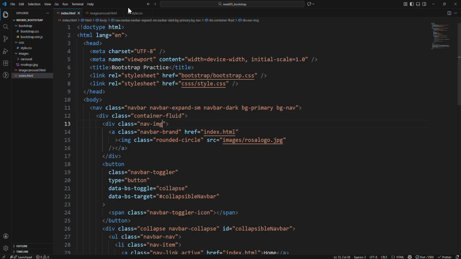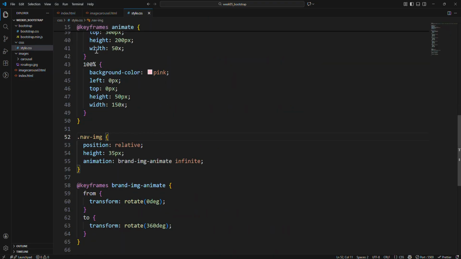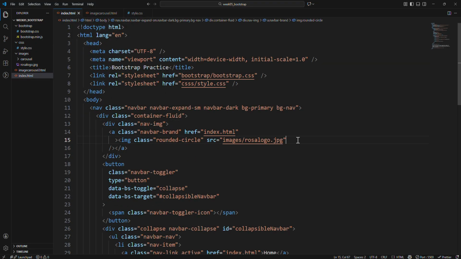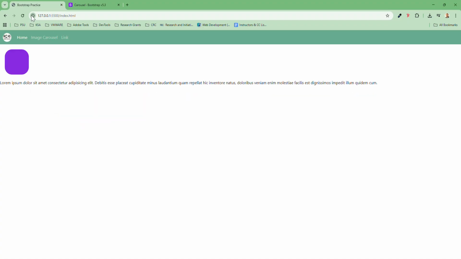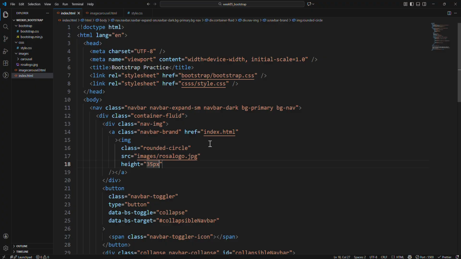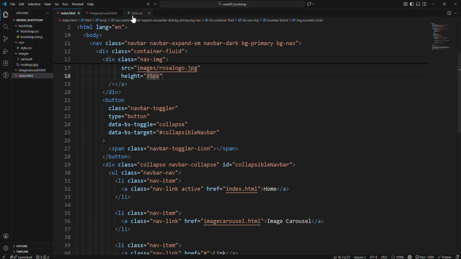We are saying this nav image, and here we specify the width is 35 pixels, but let me put the height here as well as 35 pixels. So let's see, now it is there. Now we have that.